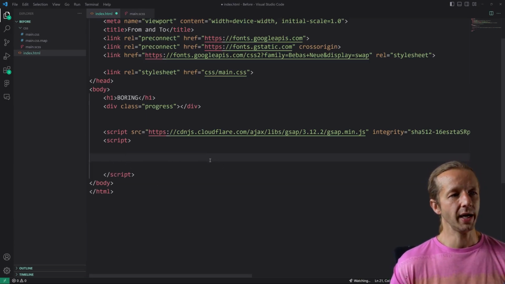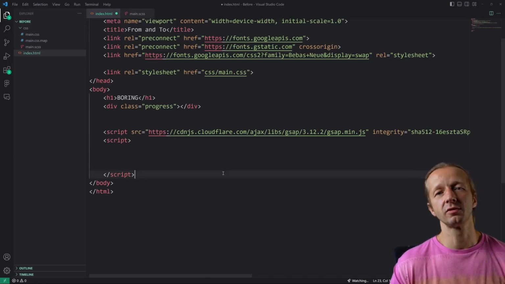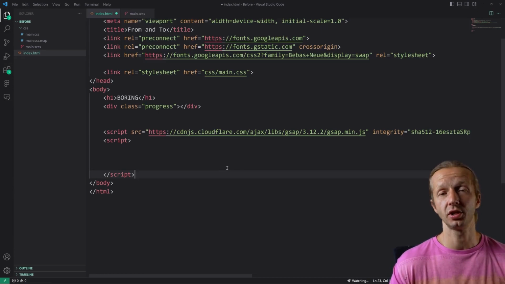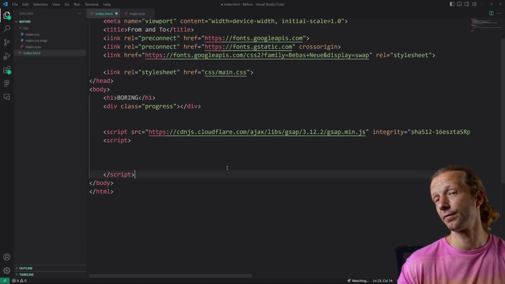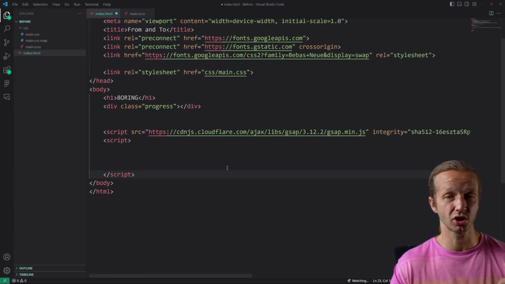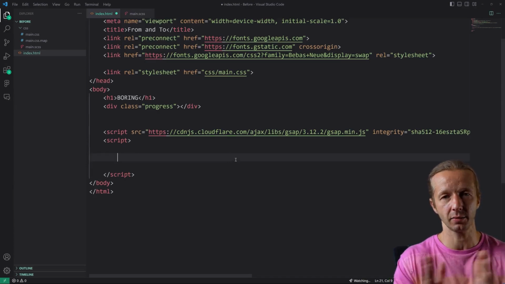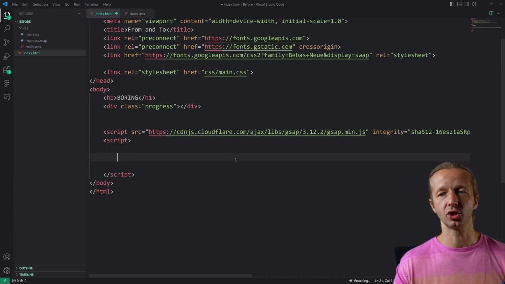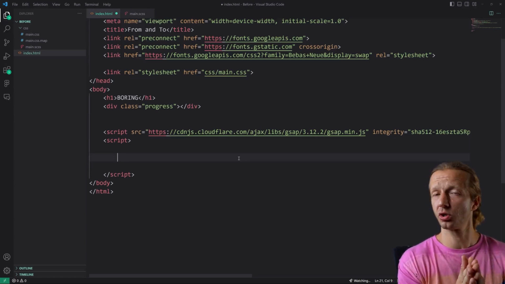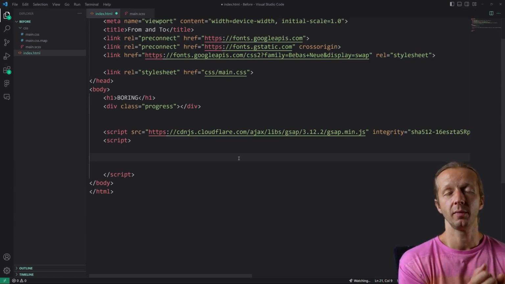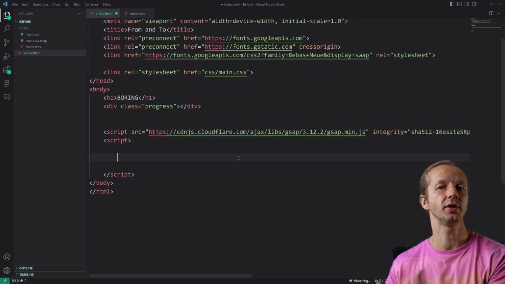So the way GreenSock Animation Platform works at its most fundamental level is after we've imported it, we can simply use the to or the fromTo method in order to start animating elements. In this video, we're going to take a look at just from and to, and they do the same exact thing except opposite. All right, so we're going to use to because what we want to do is we want to take that progress bar, which is currently at 0 pixels width, so we can't see it, and we want to animate it to 100%.